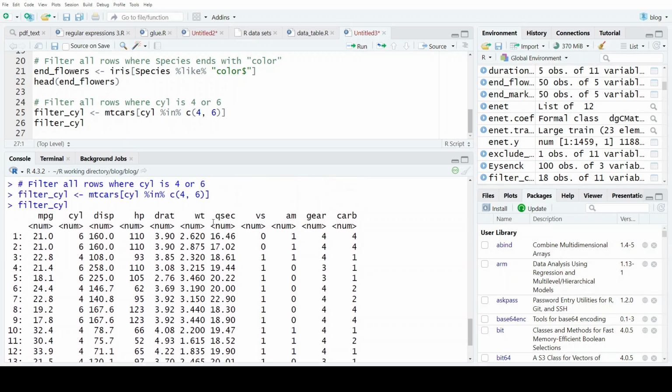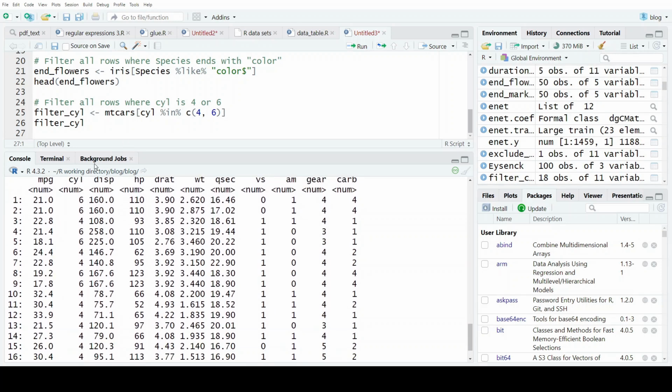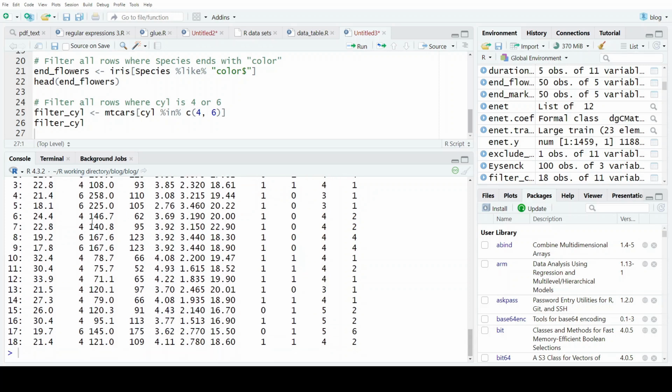So let's go ahead and take a look at this. You can see we got a lot of values here. And if you focus on the cylinder column, this is the cylinder column right here, you will only see 6s and 4s all the way down. So this search matches the criteria that we gave R.